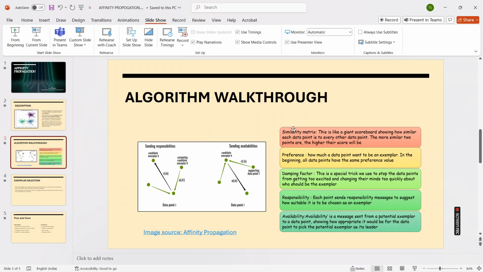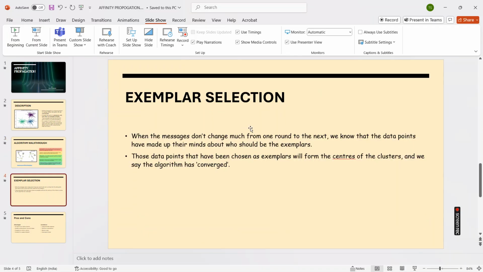Each point will send a responsibility, suggesting how suitable the other point is to be their leader. Now availability is when the leader replies back to the data point, like, okay, I can be your leader. That message is the availability. Based on the responsibilities and availabilities going to and fro, from data point to exemplar and exemplar to data point, the exemplars are getting selected and finalized. The leaders are getting finalized here.